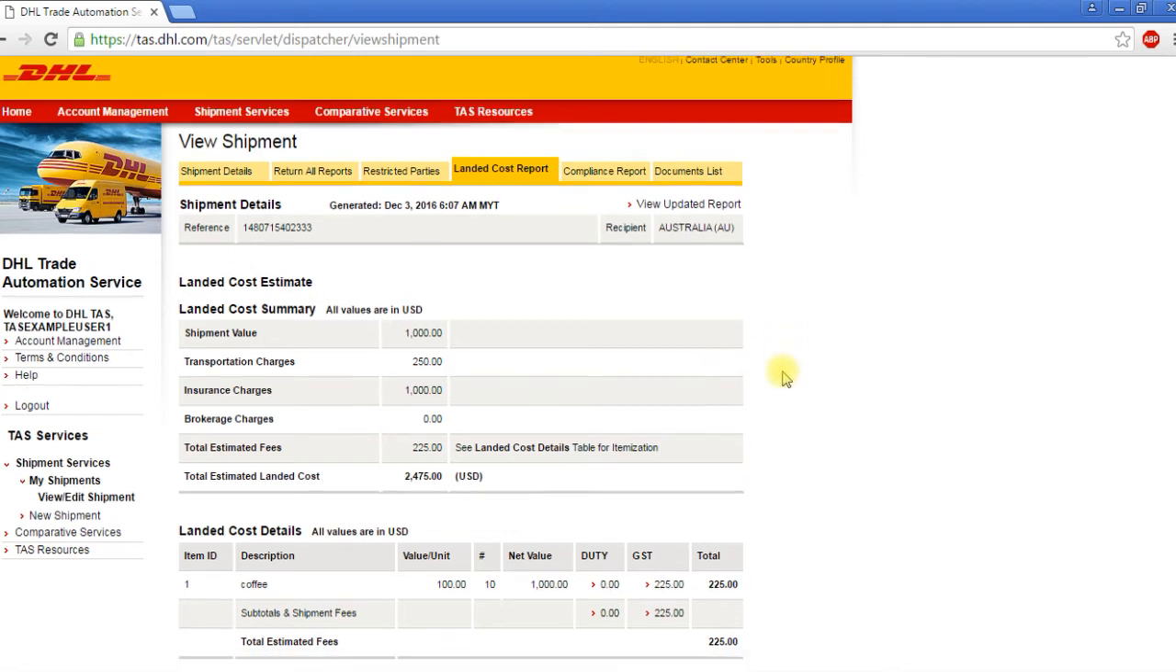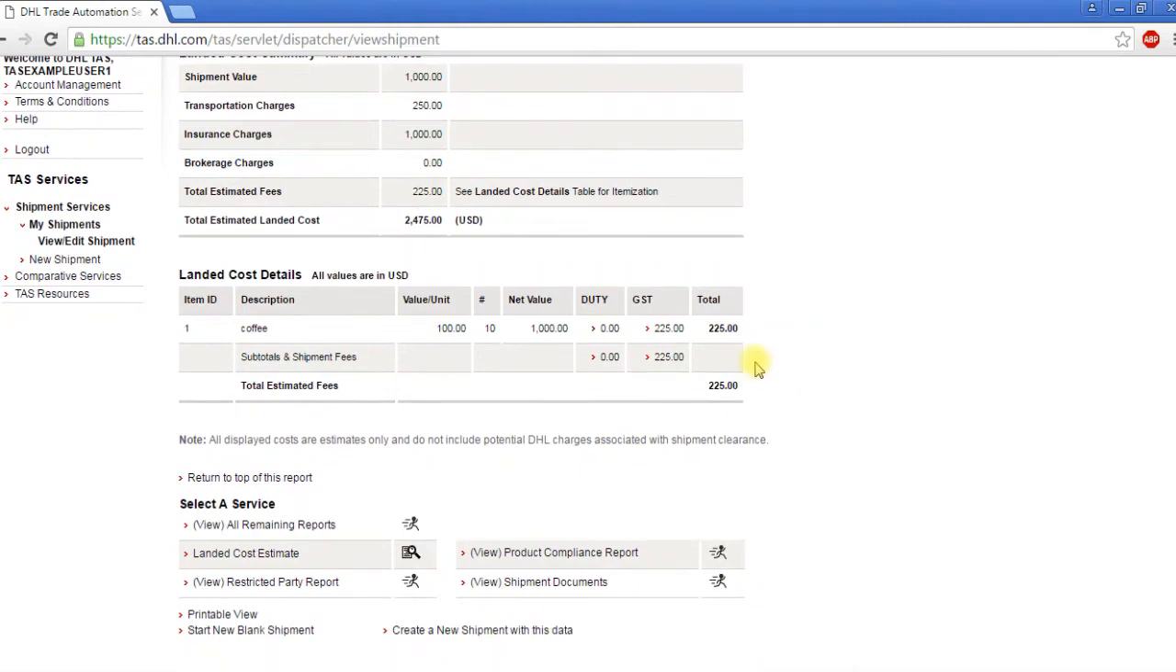If we scroll down, we see there's another section called landed cost details. This is where it'll break out all the actual specific information as it relates to the customs charges such as duty, VAT, and other taxes and fees that may be associated with sending a commodity into a particular country. In this case, we can see it's going to reiterate our commodity details back to us. So we have our description of coffee, the value and the quantity that we were sending, and the net value.